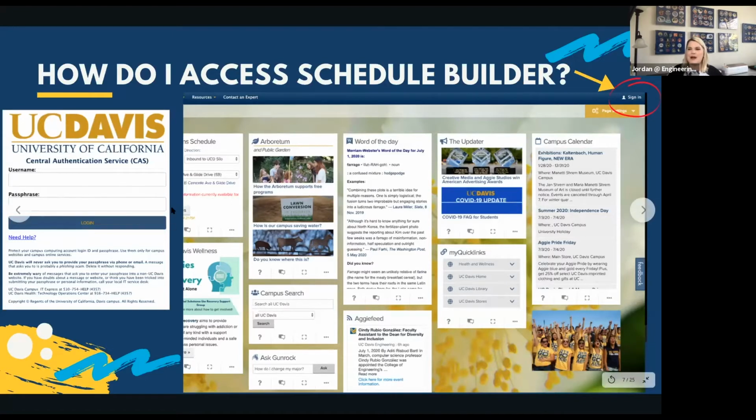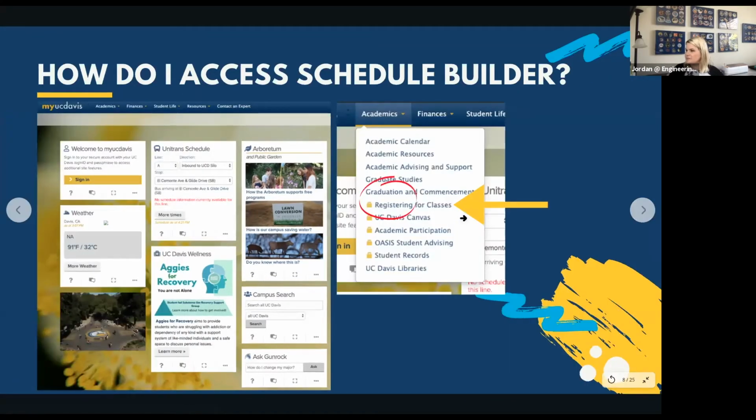This allows you to get into the system in an authenticated way to make sure it's you and no one's accessing your account without your permission. And then you'll be able to do that through My UC Davis. There's a little sign-in screen up at the top corner. Once you're there, you're going to want to go to the Academics tab, and the Academics tab will take you to this locked area called Registering for Courses. That allows you to go into Schedule Builder under your own identity so that there's no confusion of who it is that's wanting to select those classes.